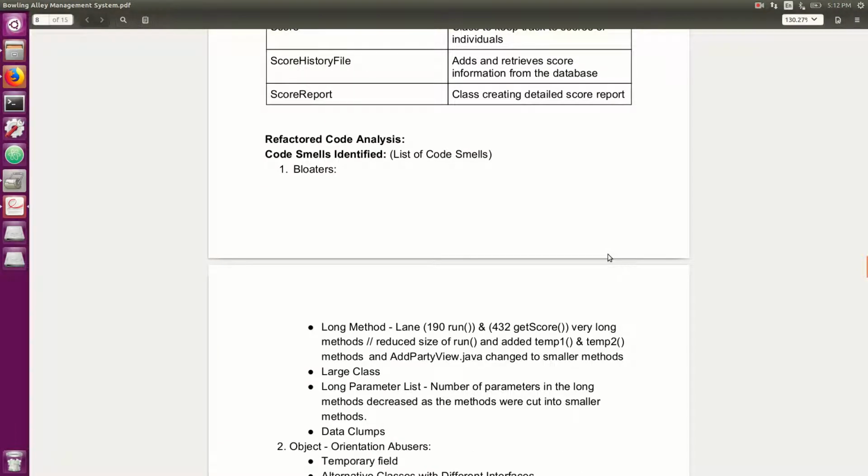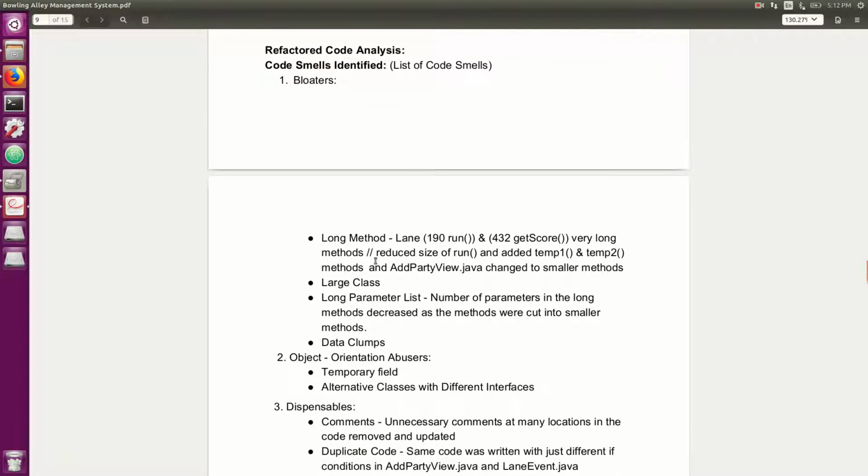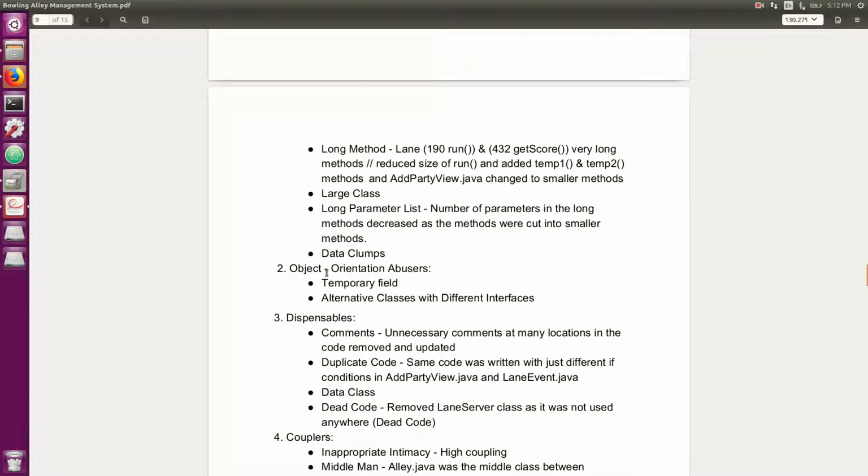Now we looked into the code and identified several code smells. Although the code is very nicely written and cleanly presented, there are several code smells. Some of these are long methods, which we found in the lane class. Then there are several large classes. There are one or two functions which have a number of parameters going up to 9. Then there have been several object orientation abusers.